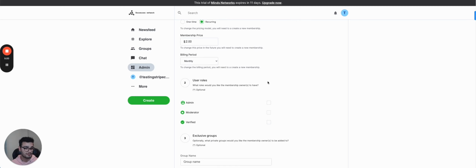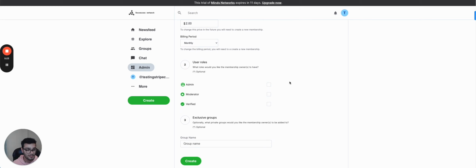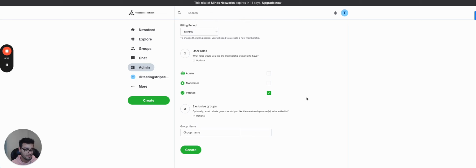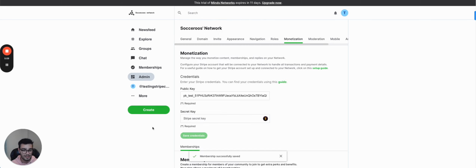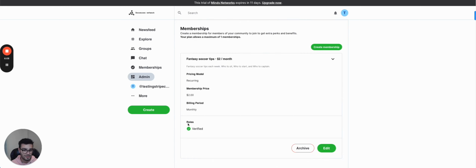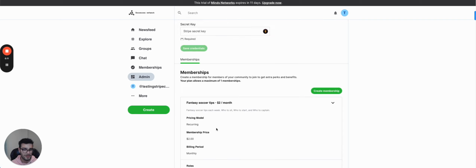You can assign the people who will have this membership exactly what roles they can have. I'm going to give these potential members the verified role, and we can optionally add them to groups if we want to. I'm not going to do it for this membership. Once we're happy with our membership details, we can hit create. Once it says the membership has been successfully saved, you can see here that you have a current membership, which assigns the user the role verified.